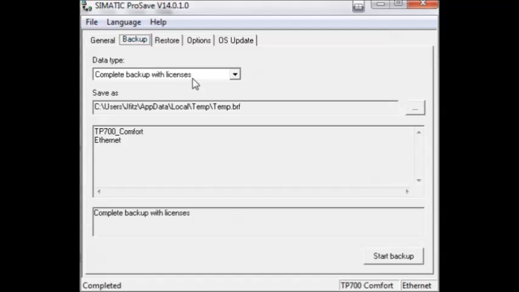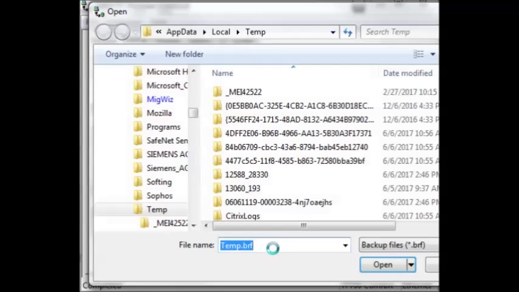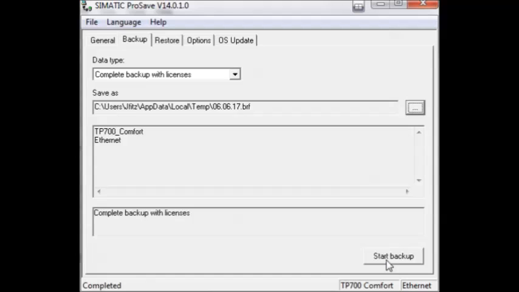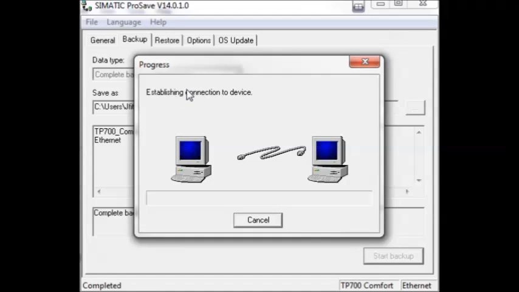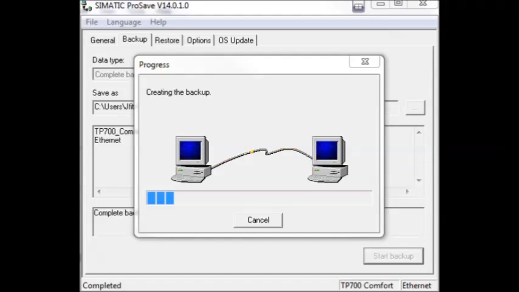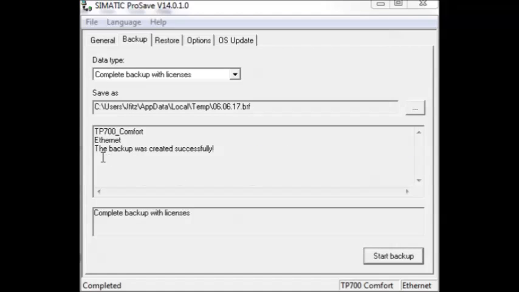Go to backup. This is how you are going to backup. I just normally do a complete backup to make it easy. So let's now set the file structure by pressing the three dots. And I'm just going to name this today's date 6/3/17, so I know what it is. And then we're going to start the backup process. As long as we have an Ethernet cable connected, IP is all right on the HMI, and your PC has the right IP, you're good. Now the backup has been created and successful.